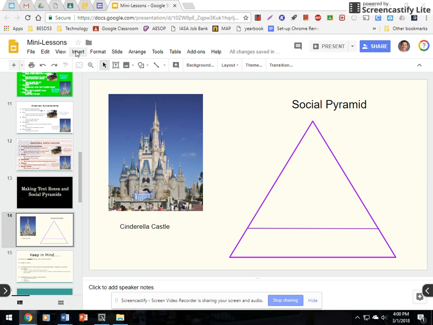Then I'll need to do insert text box. And then I will go ahead and type in whatever I would want in the bottom of that social pyramid, which we always know is 6th graders.